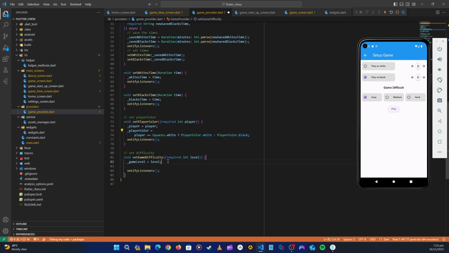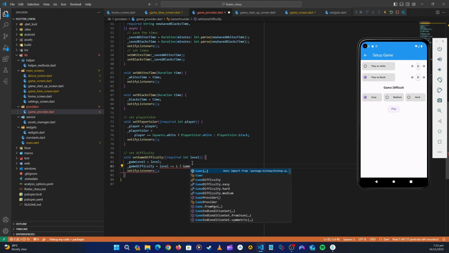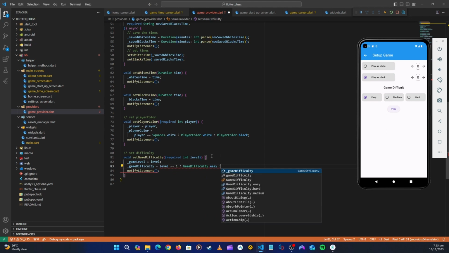Okay, so here we're just going to check if the level is equal to 1, then the game difficulty is going to be equal to GameDifficulty.easy. So let's go back. GameDifficulty dot easy in the if. So if this level is 1, game difficulty will be easy.